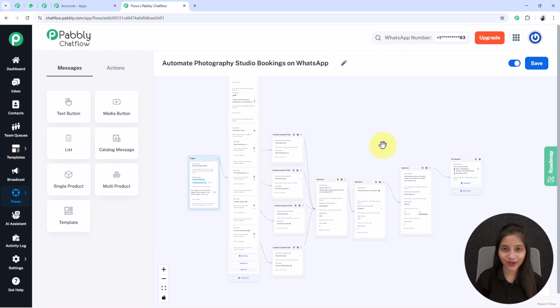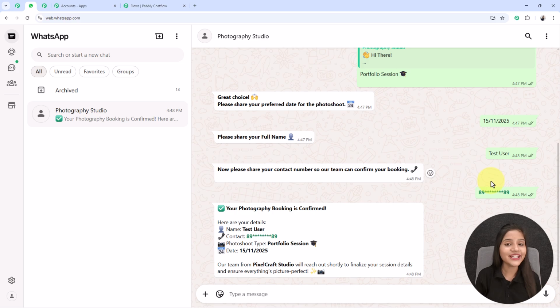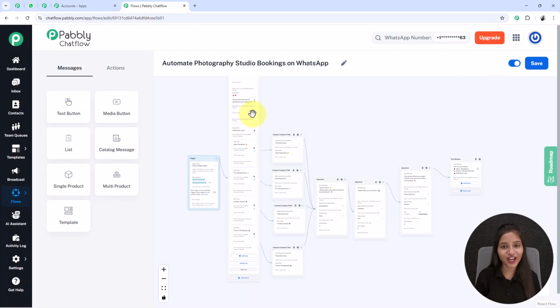You can check it out. This amazing WhatsApp chatbot will reply to your users in real time like this. It completely automates the photography booking process without requiring any manual effort. And all of this is made possible with the help of Pabbly Chatflow.